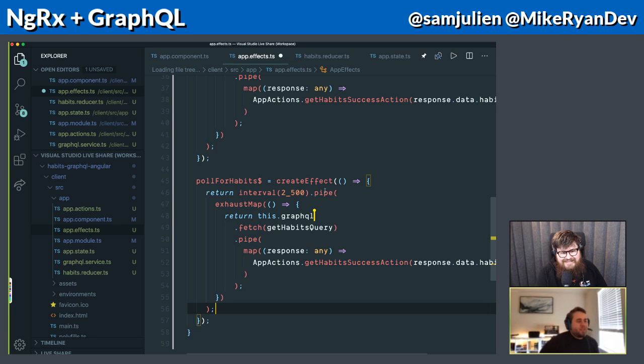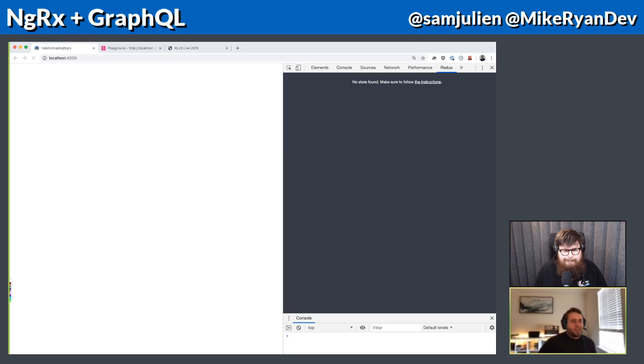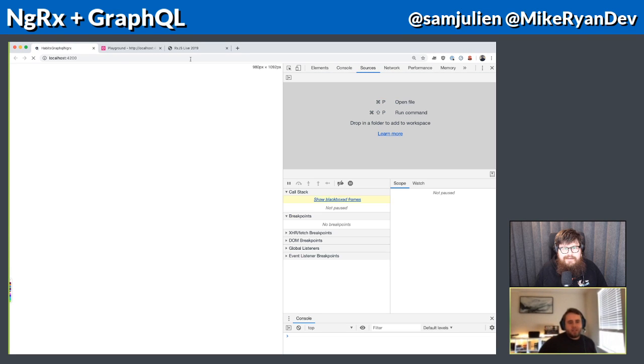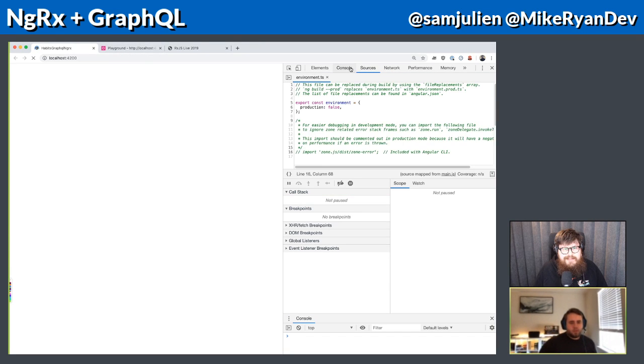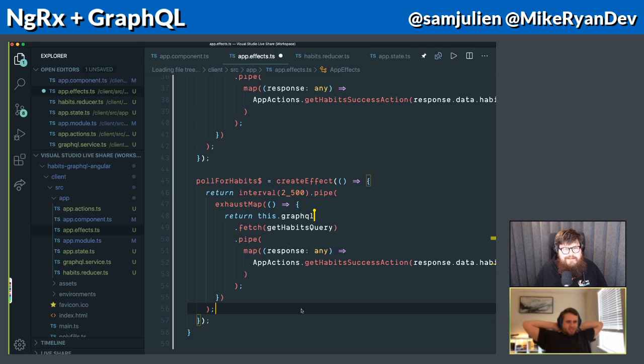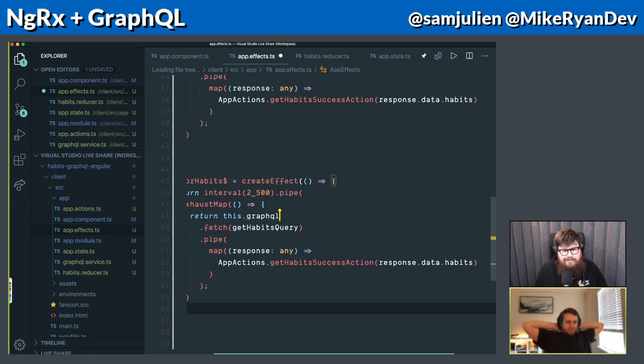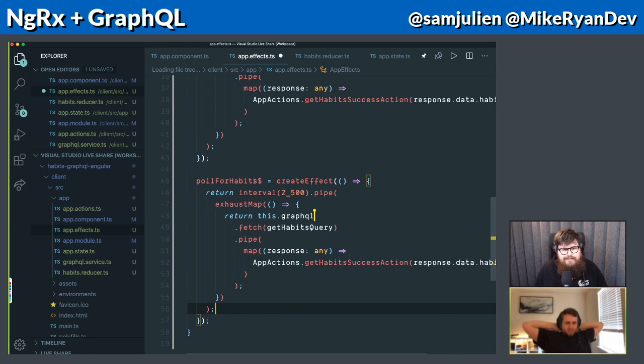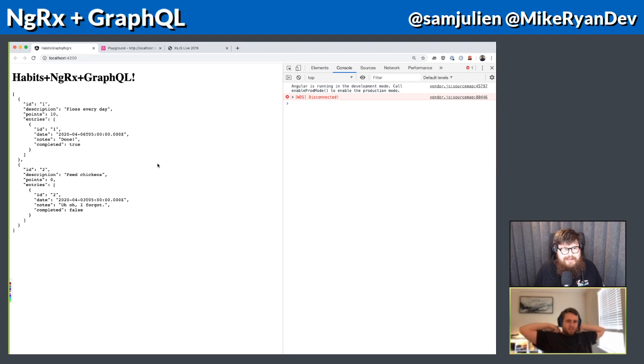So I wrote this effect, I've hit save, and now if we go back to the app and watch, we'll see every 2.5 seconds it's going to get those habits successfully again. Cool. Actually, let me look at that again. So pipe, dispatch, get habit, I see. Yeah, so with RxJS, that makes it actually pretty simple.